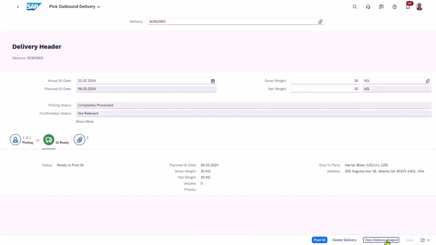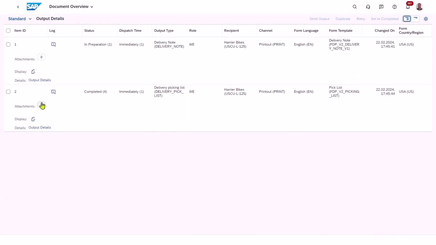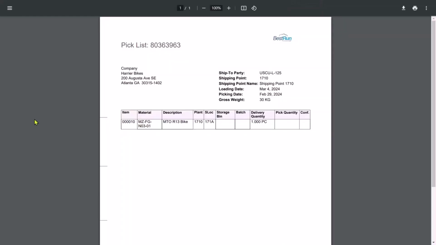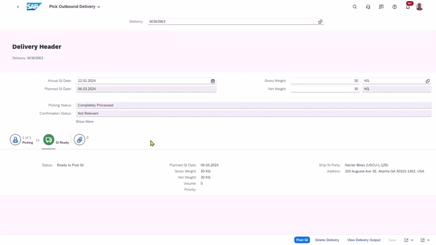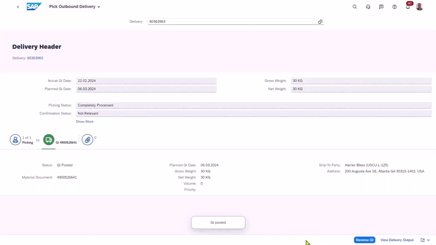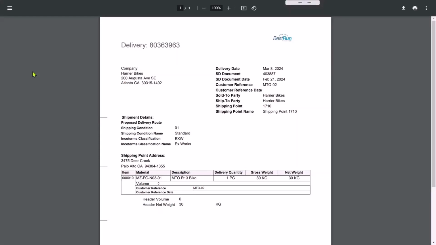So let's view the delivery output and go and have a look at the pick list. And assume that this has been printed in the stores, and they can go and carry on with the picking of the product and getting it ready. And then once that's been done, they can post the goods issue to acknowledge that the product has been issued. In the background, also a delivery note will get printed. Let's go and have a look at this. And there we have a delivery note.